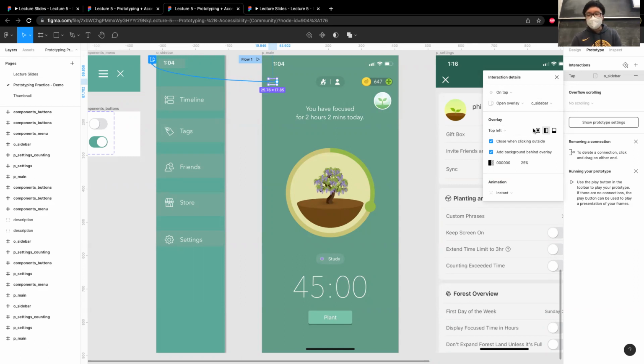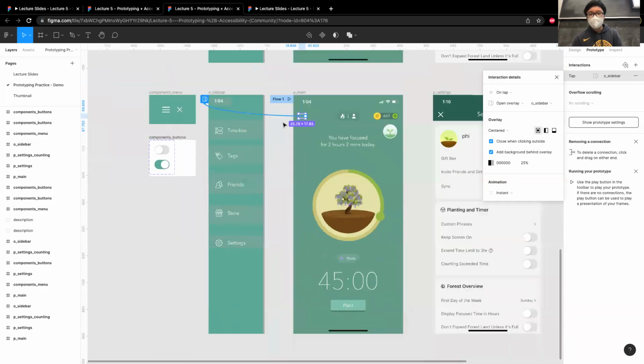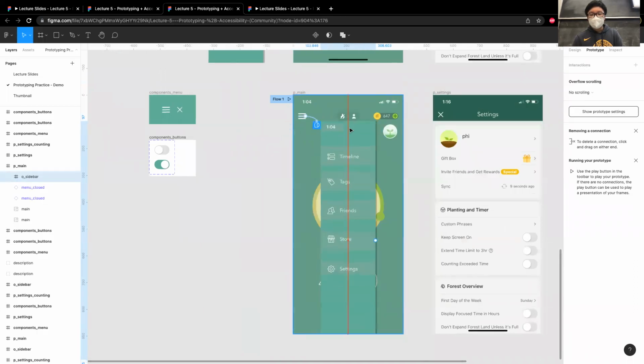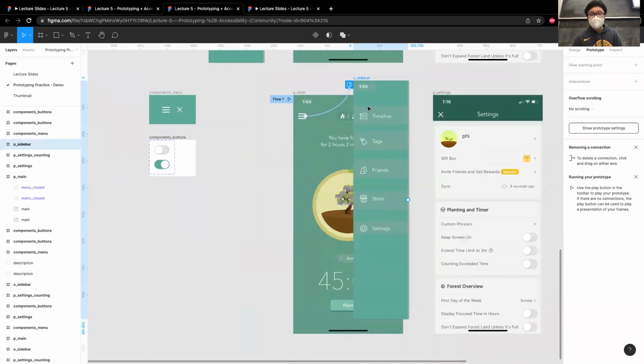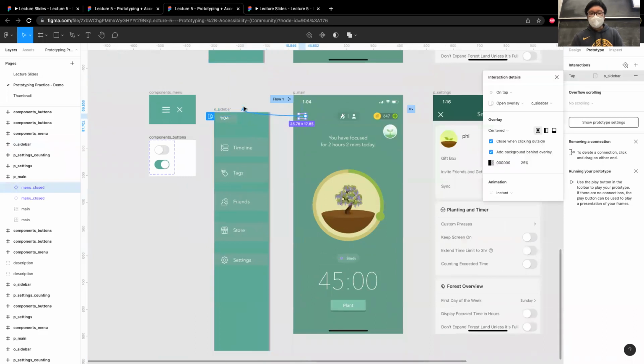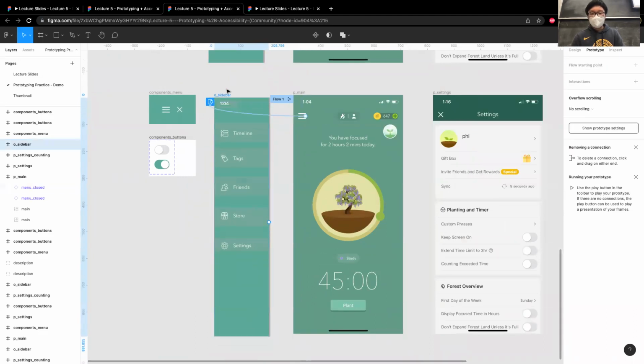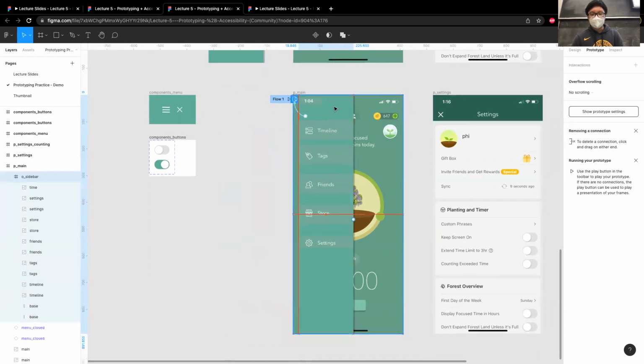Here, if we want to center it, we can center it. Centering would be something like this. We can also move it down here, up here, etc. But just for the sake of what we want to do, we just want to show it on the top left, right? So we just want it to open like this, right?